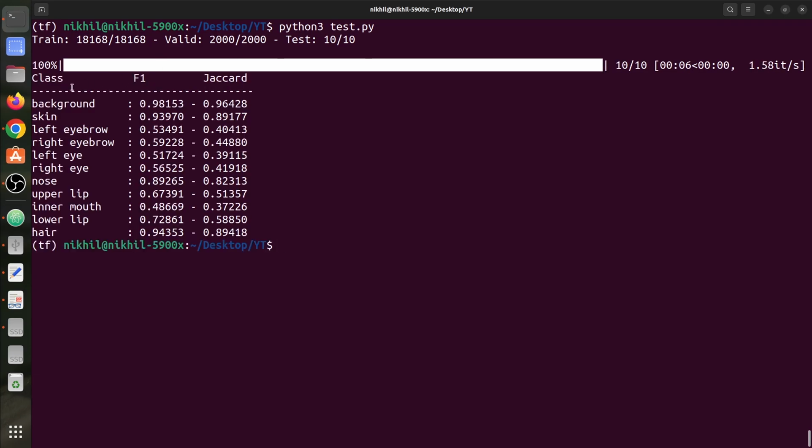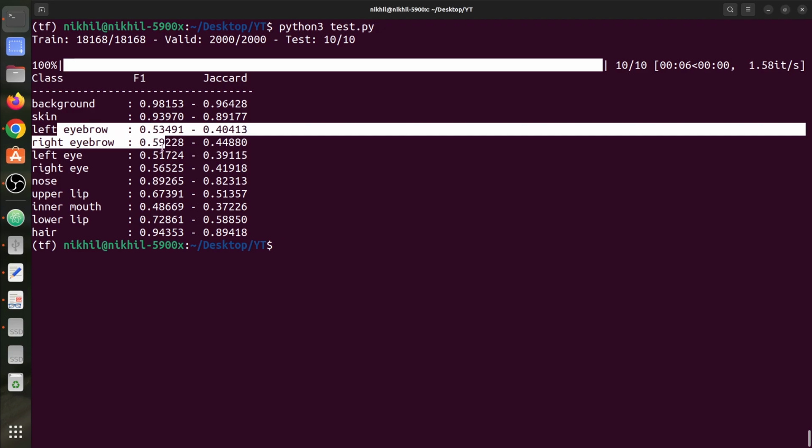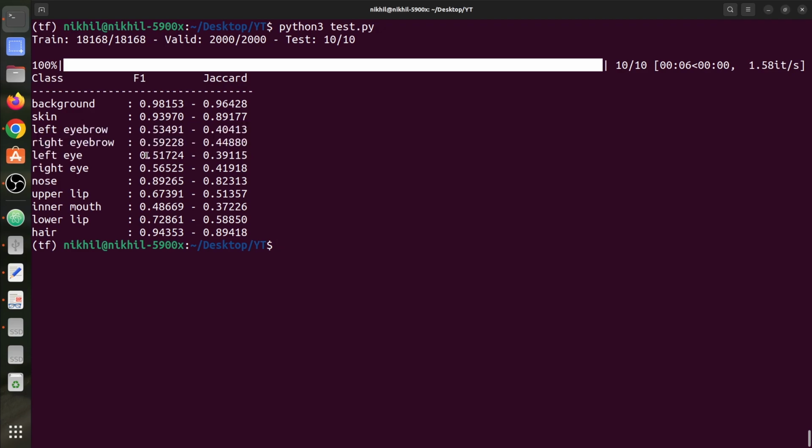So here you can see the classes, its F1 score and Jaccard. Background is really nice, 98, 96. The skin is also good. The masks which have large areas would be really good, but when the area gets smaller, the mask gets smaller, your performance would also get lower. See the eye 53, 59 left, eyebrow, eye 51.